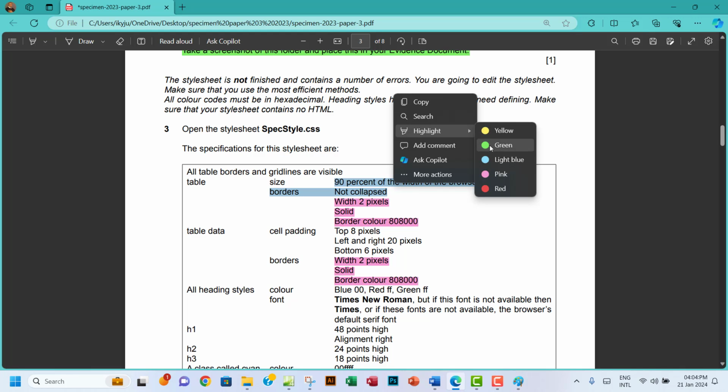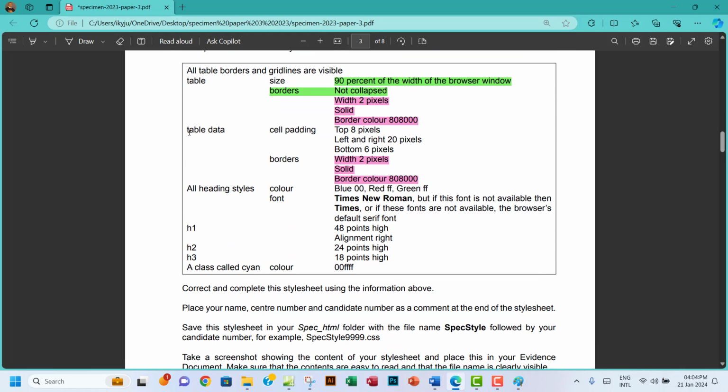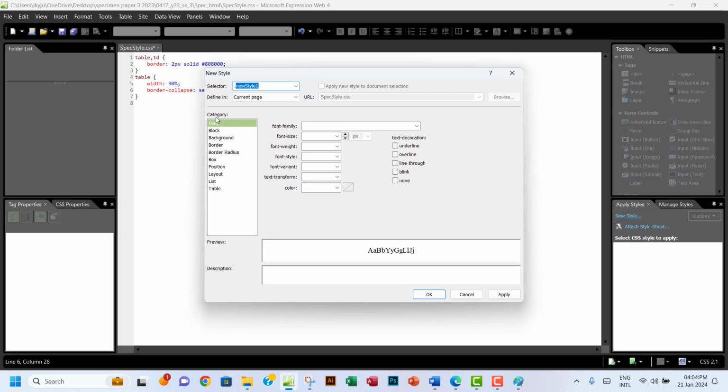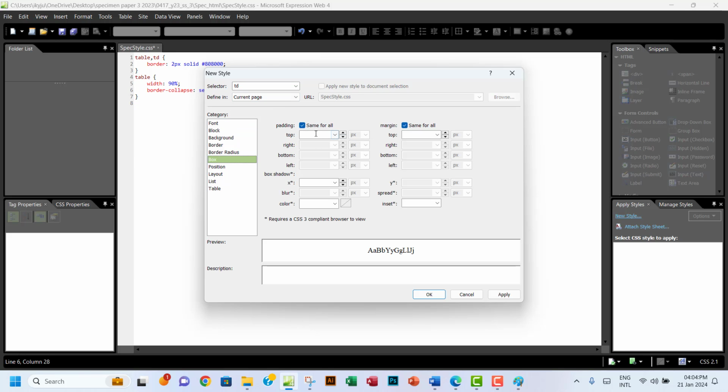Okay, so I'm going to select this. The next one is the TD. For the TD, the padding will be top 8 pixels, left and right 20 pixels, and bottom 6 pixels. So let's go ahead and give it this padding for the TD. I'm going to make sure the selector is TD. The padding will be gotten from box. So for the padding, you want to uncheck the same for all.